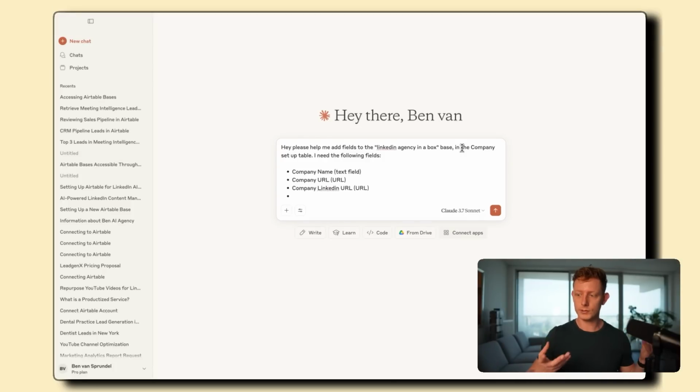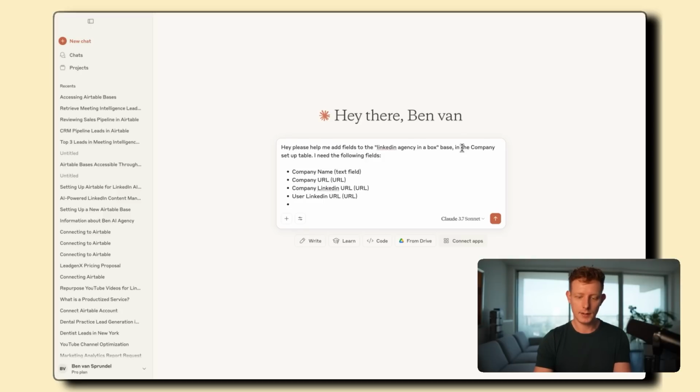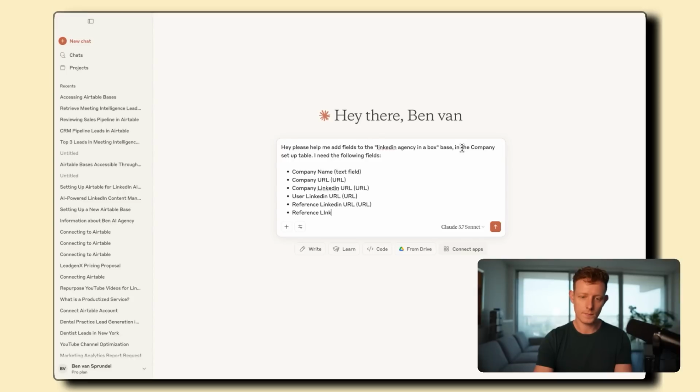And then, of course, we also want to generate some reference posts, right? So I can maybe go with the user LinkedIn URL. If I think about myself, I'd probably want to add some of my own LinkedIn posts there as reference posts. And maybe we can add some other people's LinkedIn, people whose style and tone of voice we like. So let's say reference LinkedIn URL. Or maybe we can add a second one, 2.